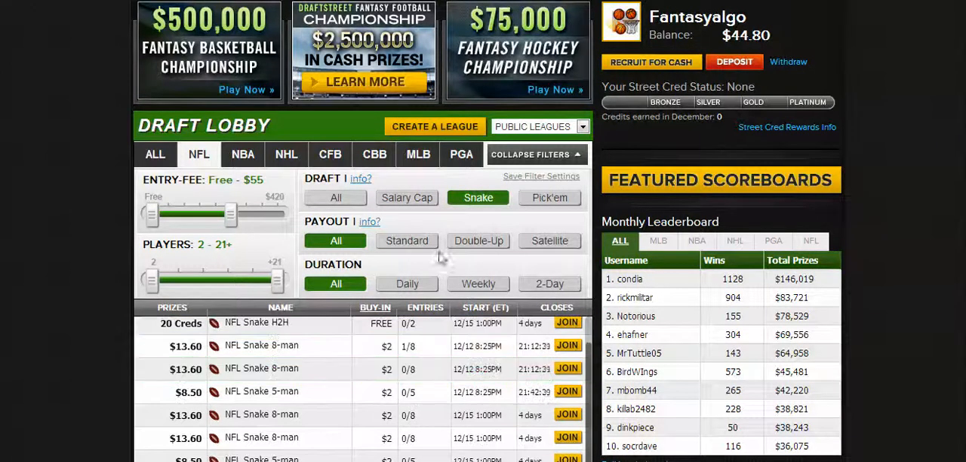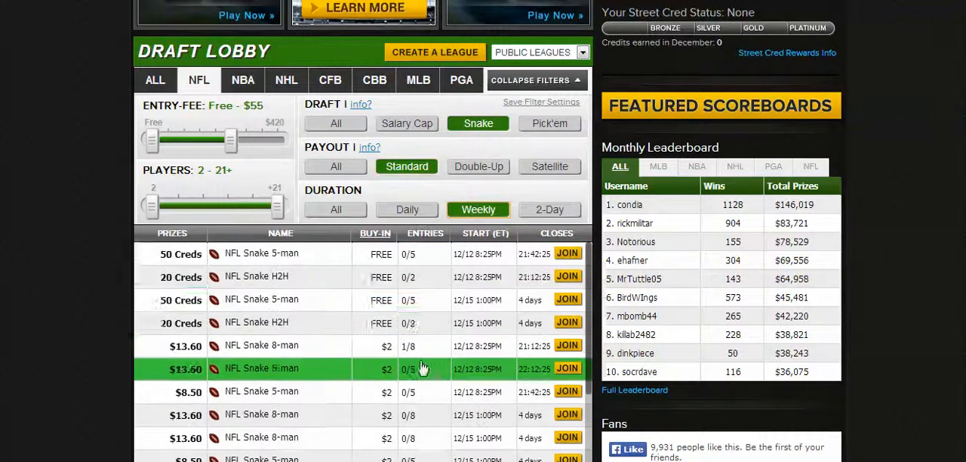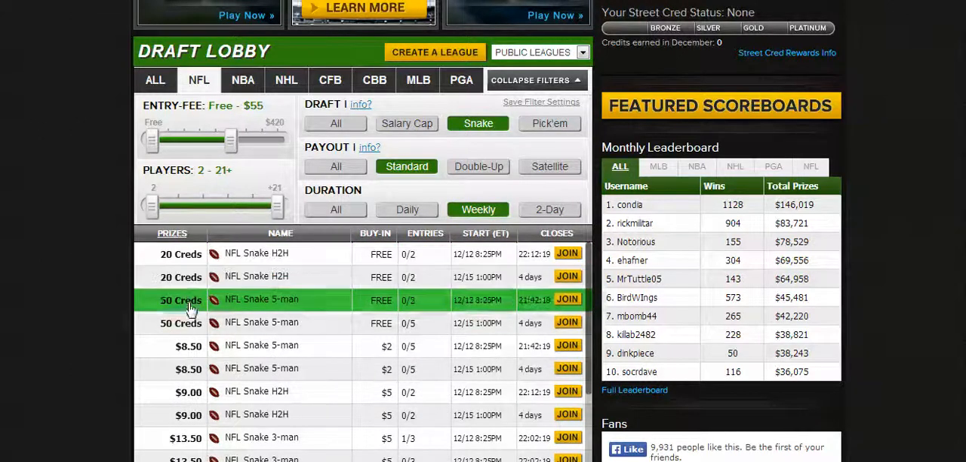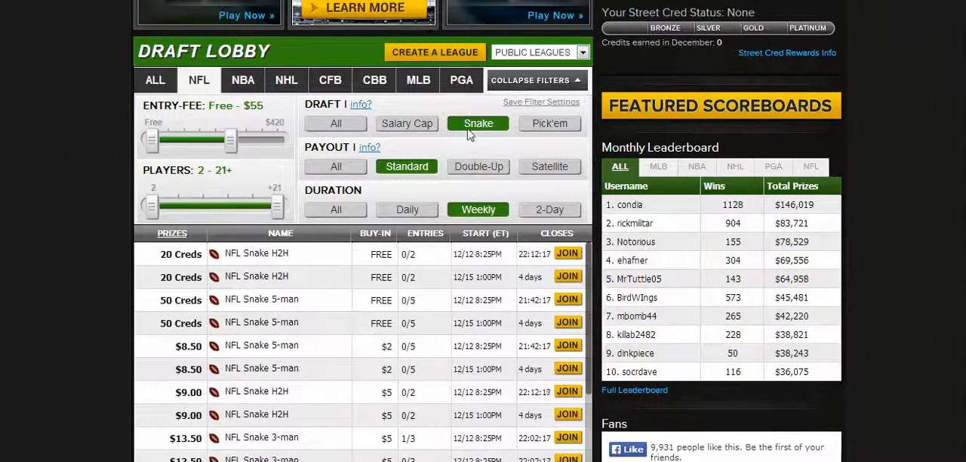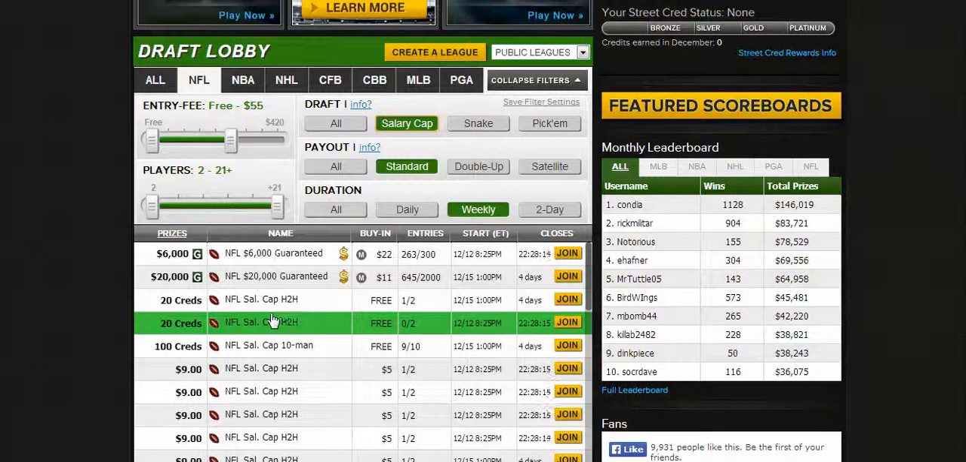So down below, after you've selected your different criteria, you'll see the different leagues, and you can see the prizes. You can sort by prizes. You can play for credits. You can play for money.